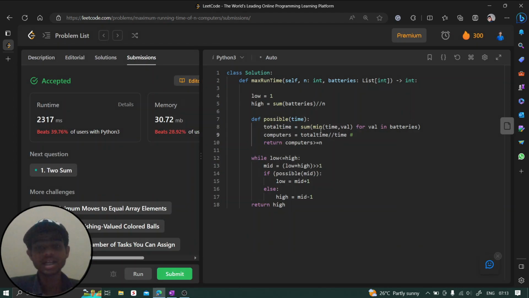So simple thing, guys, we're just checking this part. If it is possible, move to the right side, otherwise move to the left side, right? And how we are checking this: we are just calculating the total time which we can get from the batteries, and after that we are checking how many computers we can run with that total time. If that number of computers is greater than or equal to the given computers, then we are going to return true, otherwise we are going to return false. Now let's move to the C++.